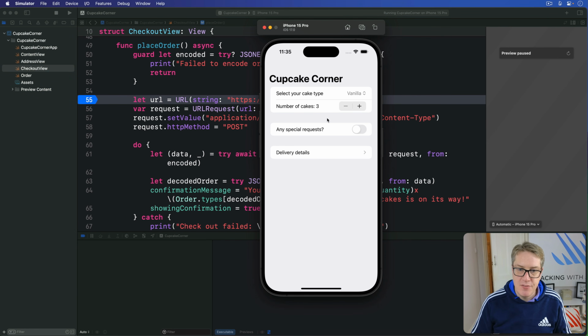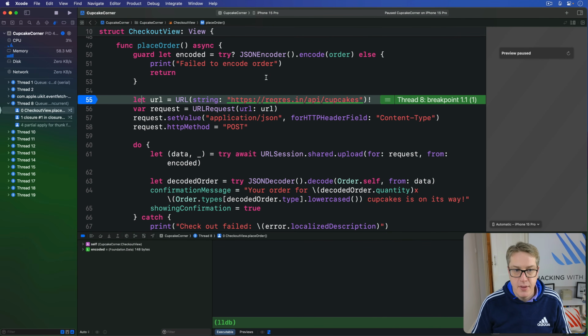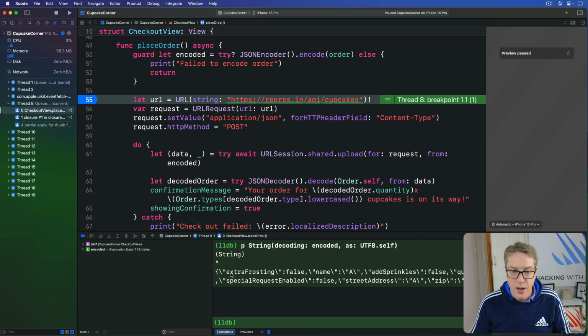So I'll go to delivery details and then do again A, check out, place order. It'll break at that point again. You can select LLDB down here and just press up on your keyboard to get the last command. Press enter, it'll run it back. And now all the underscore names are gone. It's just city, type, quantity, street address, and so forth. The right names for things.